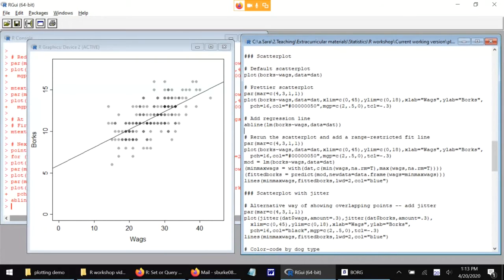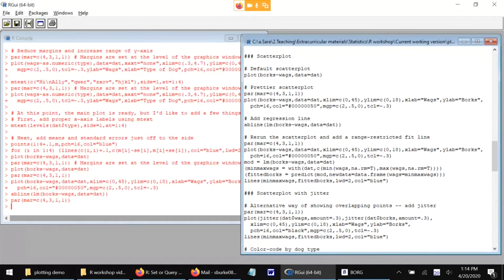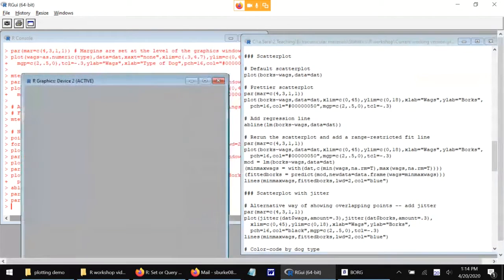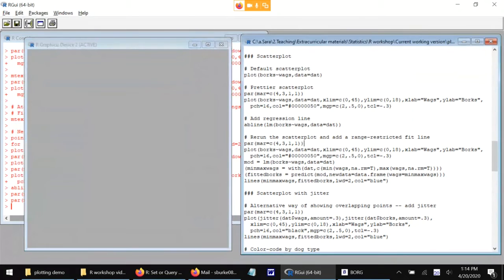But maybe I would like to have the regression line only show up within the range of the data to help emphasize that it's not usually a good idea to extrapolate beyond the range of the data. Here's a version of the scatter plot that does that. This par line is the same as before. It sets up the space to graph in. I'll show you from nothing. It sets up a space to graph in that does not have any plot in it yet.